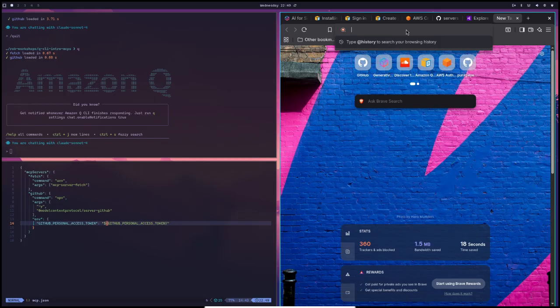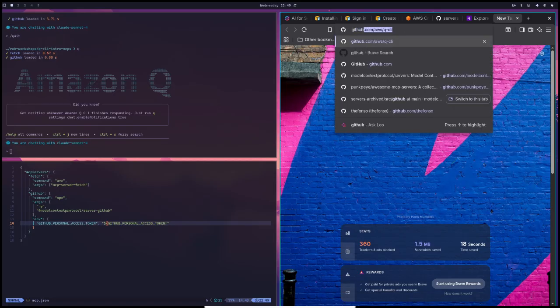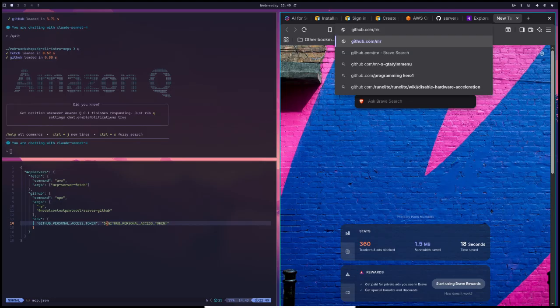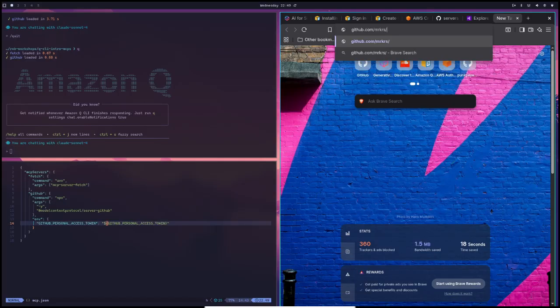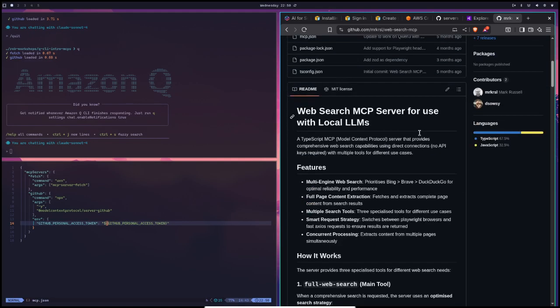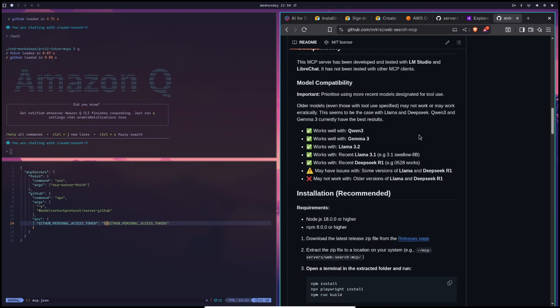So, we're gonna go over here. We're gonna say GitHub.com. Wait, what? Is that the MRKRSL? There's an L there. Looks like an L. Web search dash MCP. All right. Let's see if we can get you working. Let's see if this is the one that we had before.